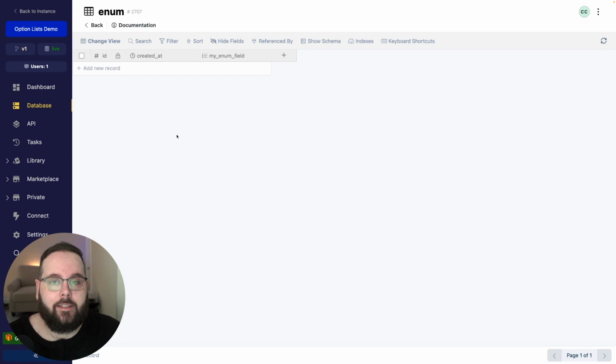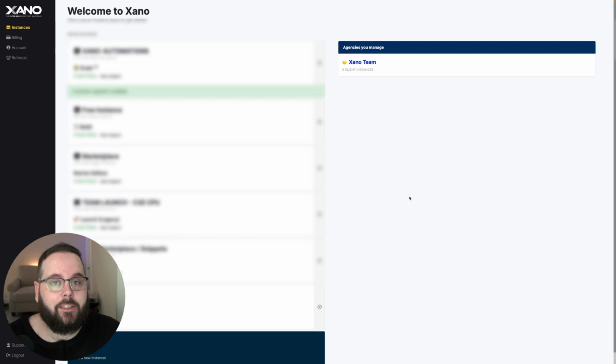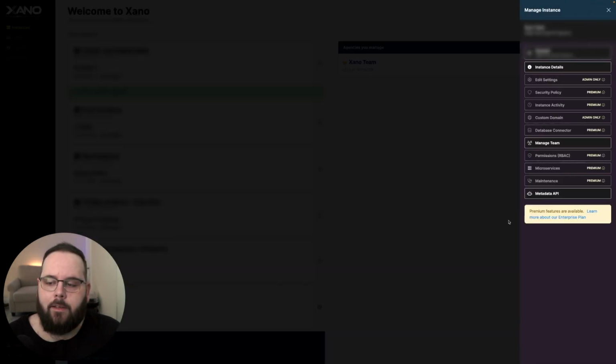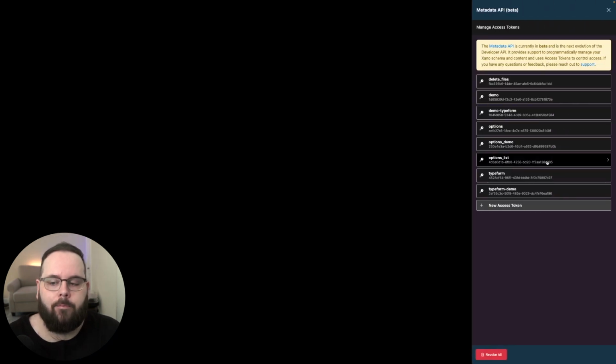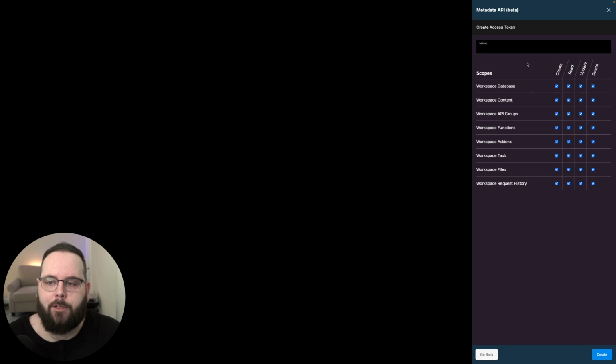The first thing we need to do is we need to head over to our instance selection screen. We'll click the settings icon next to our instance, and we'll choose Metadata API. The first thing we'll need to do is generate an access token. An access token is required to make calls against the Metadata API. So we'll click New Access Token. We'll give it a name. We'll call this Options List Demo.